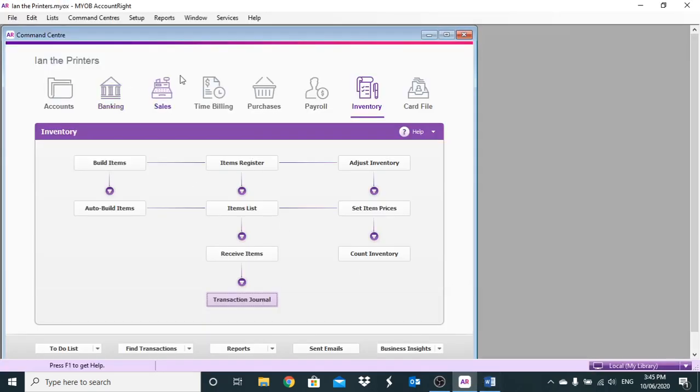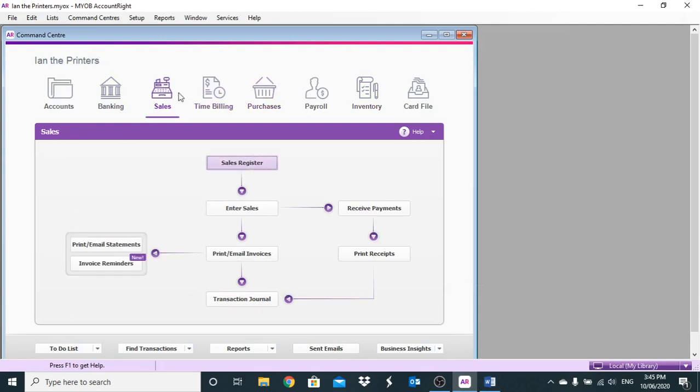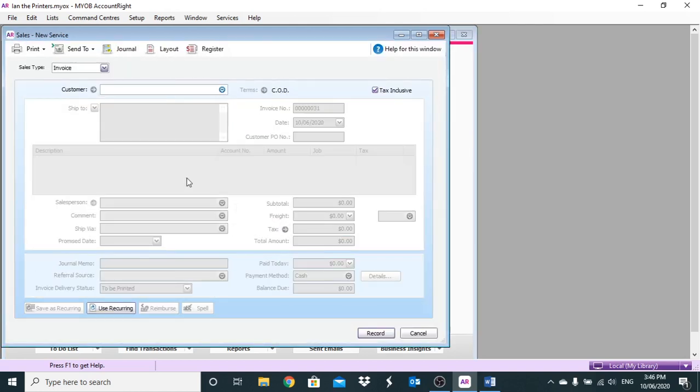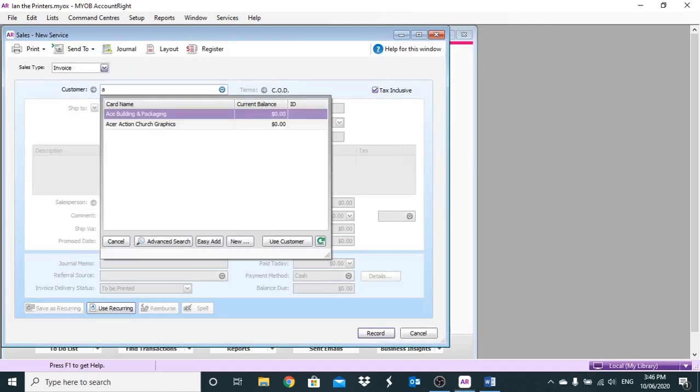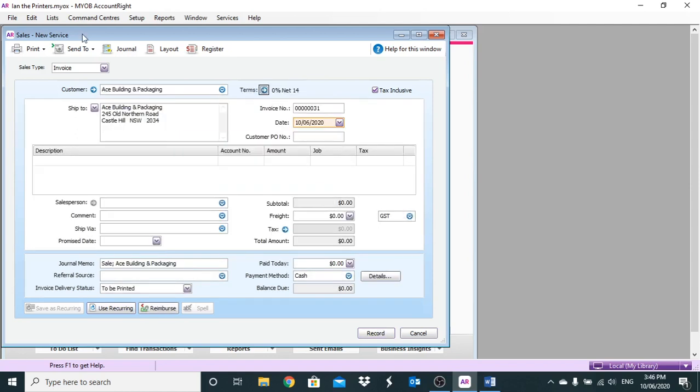Up until now, when we've been making purchases and sales, we've been going into sales, for example, and putting in the details. Now, we've made the assumption up till now that we were billing in services. So we're purchasing and making sales for services, which is this screen here, the new service screen, which is the default.